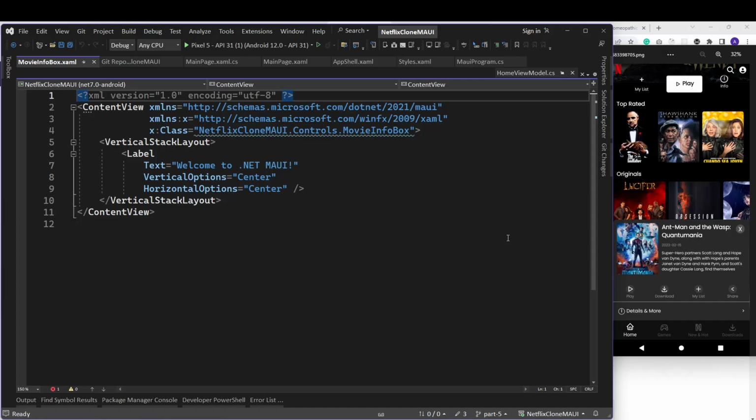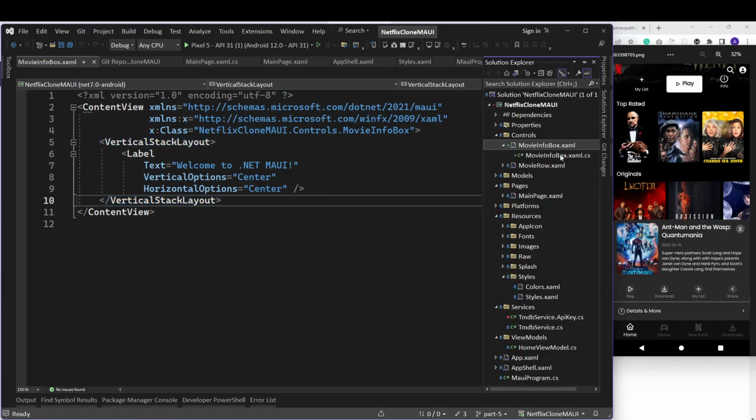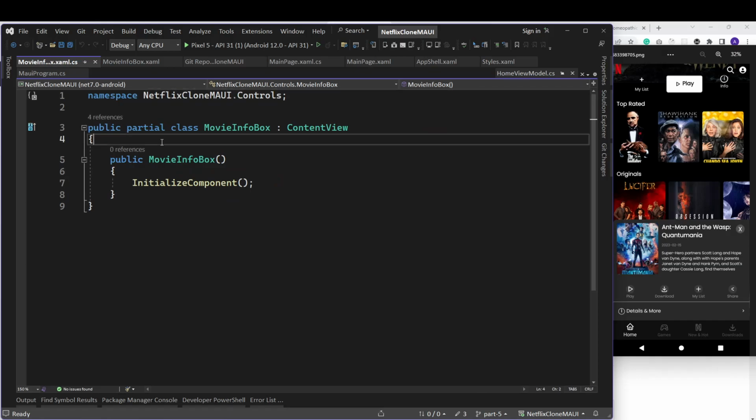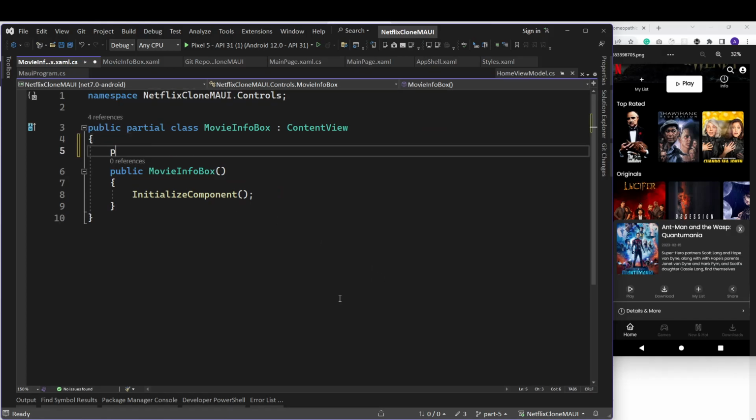And this is going to have one property. Within this collection, within all these items, we have the complete movie media detail. So we'll pass that detail to this movie info box. That means this movie info box is going to have one bindable property. So let's create that public static readonly BindableProperty, and let's call it MediaProperty.